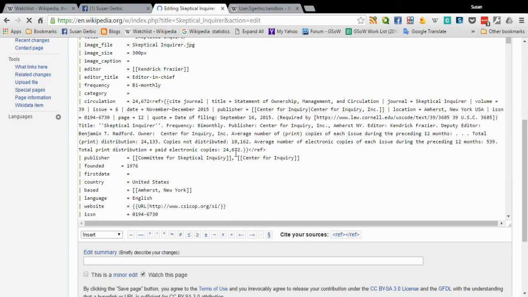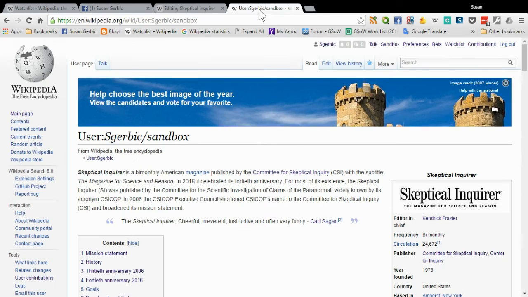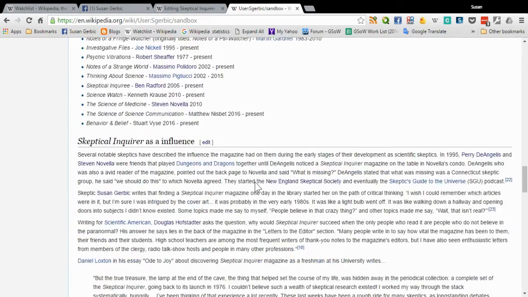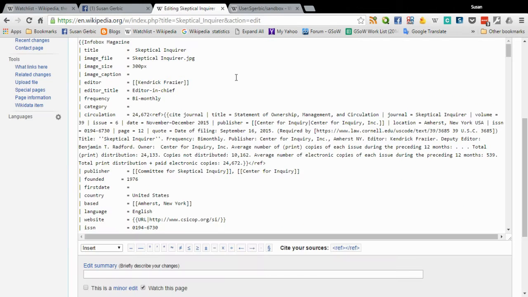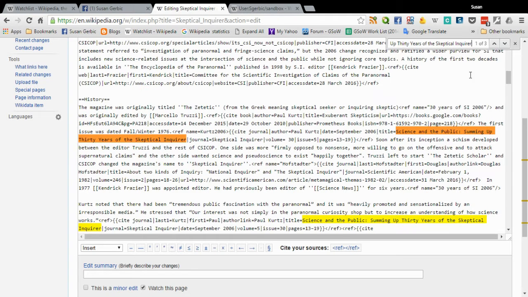So let's take a look at one of these. I probably should have looked and seen the name of one of these real quick. So I'm going over here to my sandbox. Let's copy this: Science in the Public, Summing Up 30 Years of the Skeptical Inquirer. I'm just going to copy the name. I'm going to hit Control-C. I'm going to go to Control-F to pull this box up. Control-V is going to show me everywhere that it's used. So it's used 3 times, it says. So here's the first one. Let's try looking at this.